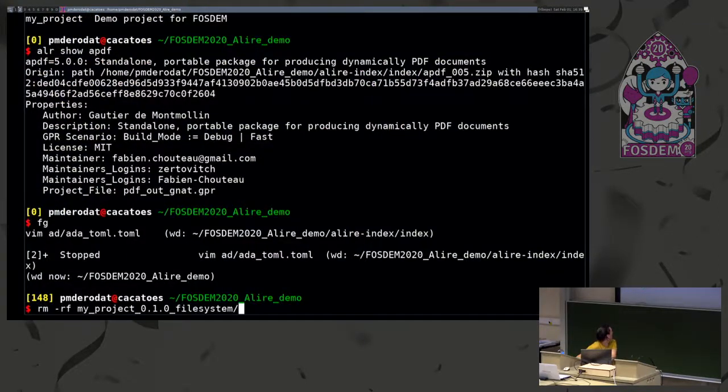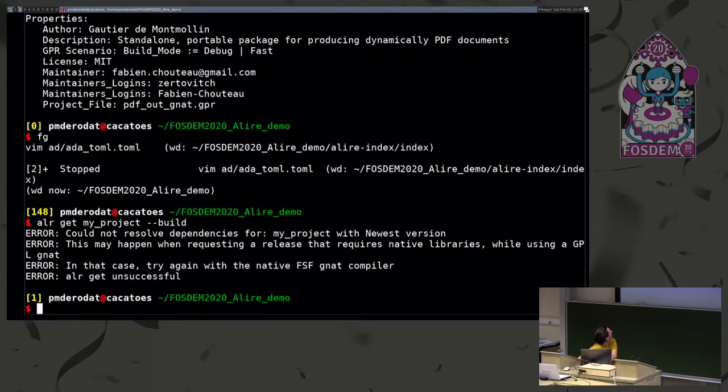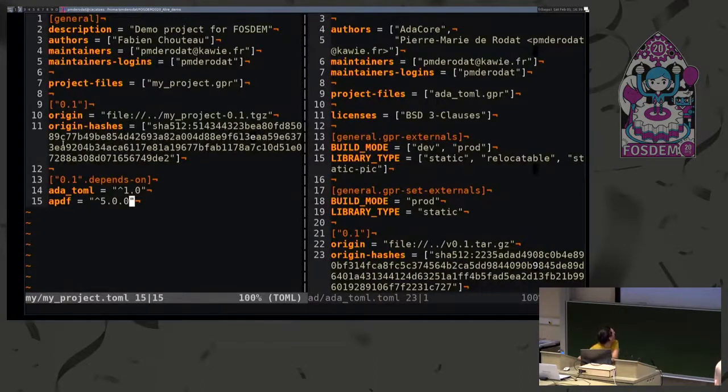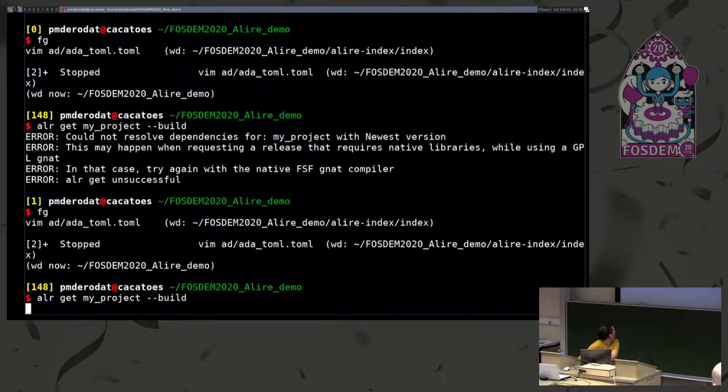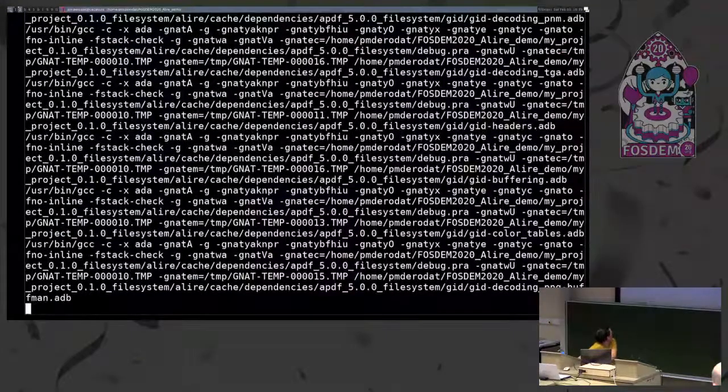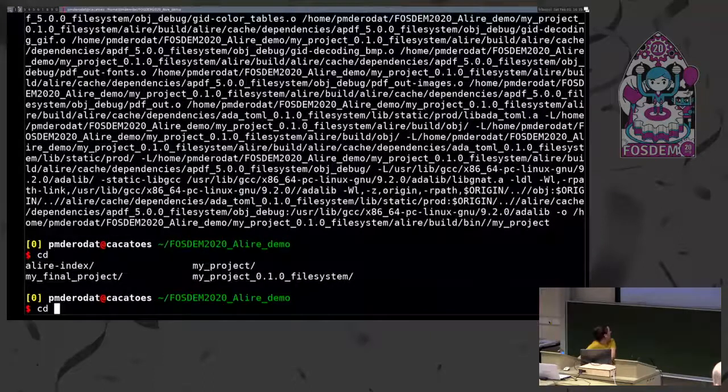Now let's try again to get the project and build it. I don't remember if it's build or compile. Okay, thanks. And what's wrong? Could not resolve anything. Right. AdHTML is not version 1.0, it's 0.1. Sorry about this. Now the dependencies have been correctly set up. Alire is able to properly set up the project.